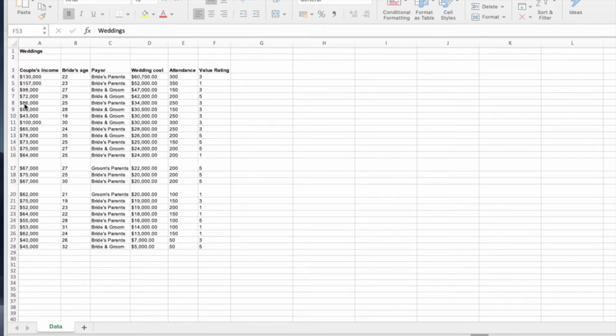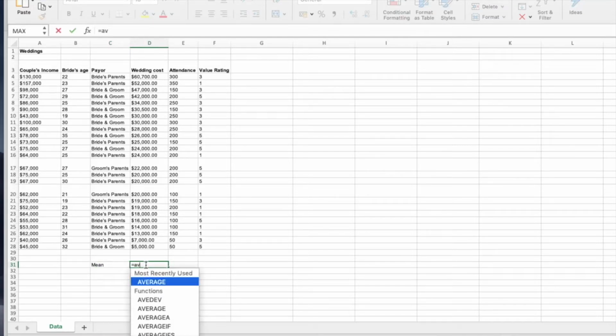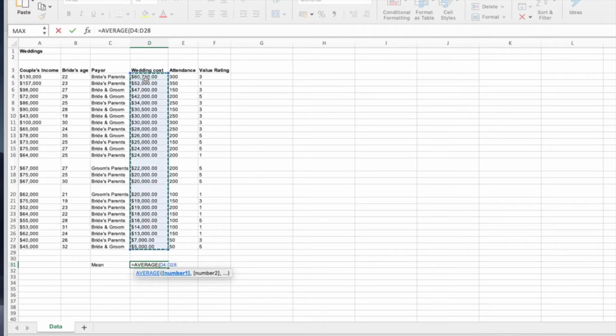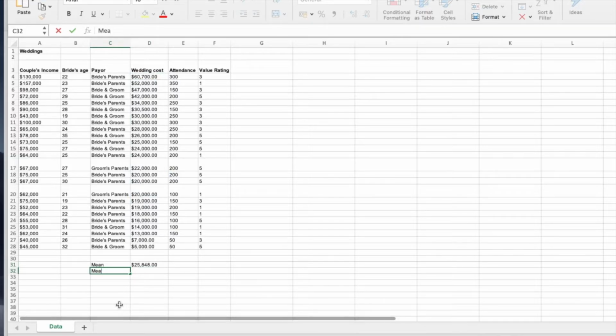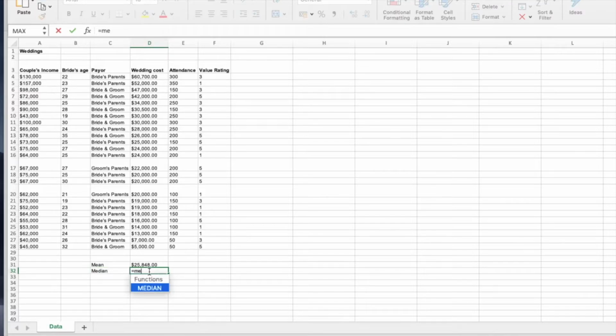So this is our wedding data from our event data Excel. What we're going to do, the first question is looking for the mean. So mean is average, equal to average. Average this column, this row right here, and then I enter. So you get 25,000. And then next thing to do is look for the median. So equal to median.